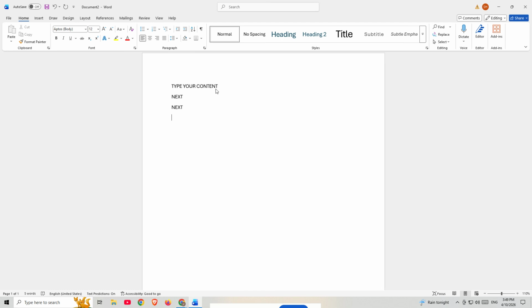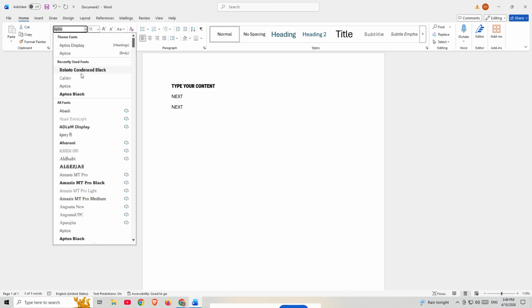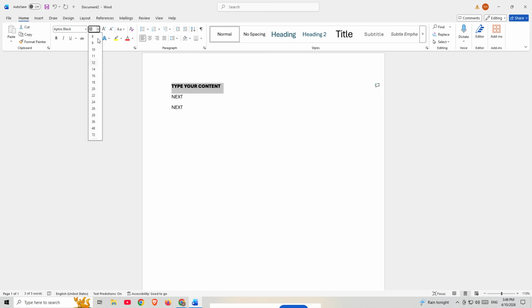Next, let's look at formatting your text using the Home tab. The Home tab is where you'll find the most common editing tools. If you want to change the font, select the text first, then choose a different font from the font menu. If you want the text to be larger or smaller, use the font size box. You can also make text bold, italic, or underlined using the buttons in the toolbar. These tools are useful for making headings stand out, emphasizing important points, or making your document easier to read.